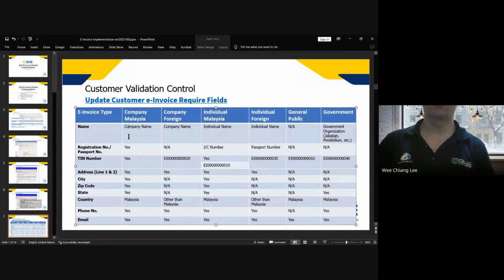Basically, if you're billing to a company, then the name is important. Then for an individual it will be the full name of the person, then their IC or registration number, then the TIN number. So this one also needs a TIN number. In this version, we can start to use the TIN number search. Last time we could not search, so we had to use this. Now we can search the TIN number, so I treat it as a yes already.